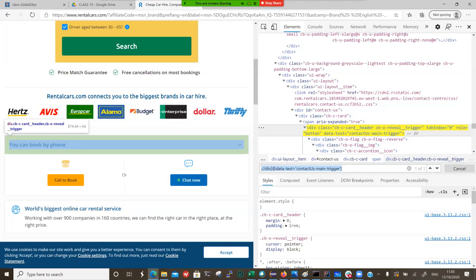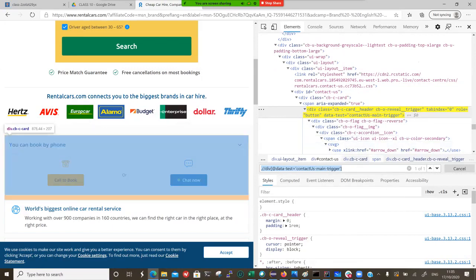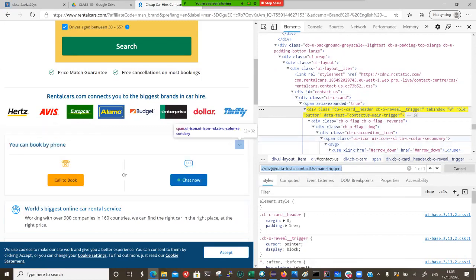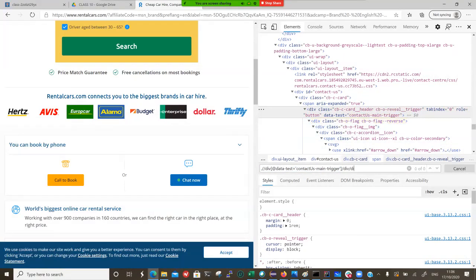If I want to go one level down, suppose I want to click on the span. I have no intention to go to the span one level at a time. I can do this, right? I can say div, because there is a div right there. You see, that's my second div. As soon as I put the div, this one is getting highlighted. Again, I can say div, that's one level down again. Again, I can say div, you see? I can do it. And then I can say span.